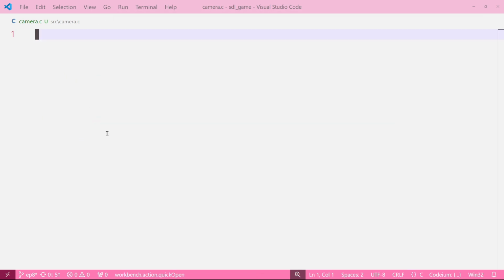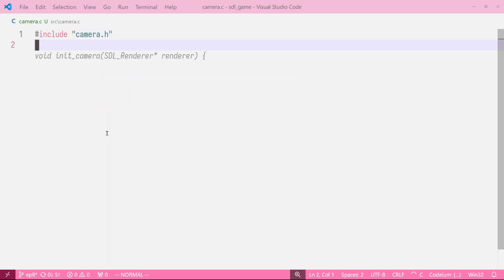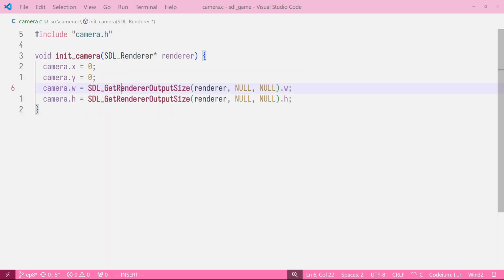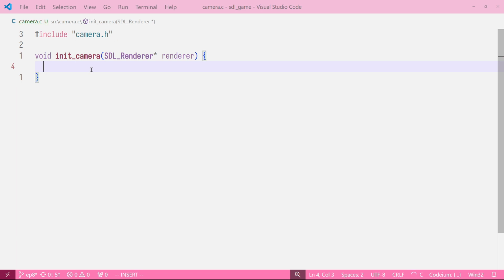We can just come into our C file and include camera.h. And we want to make a function, void init camera. And we don't need any of this. So what are we going to do here in our init camera?